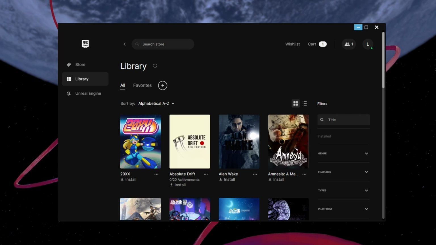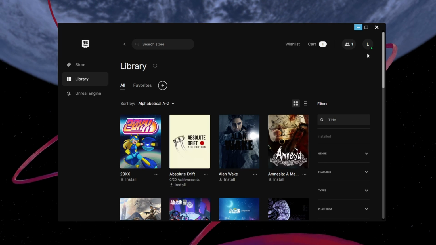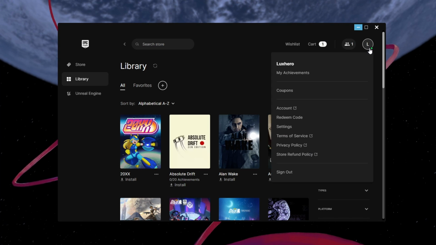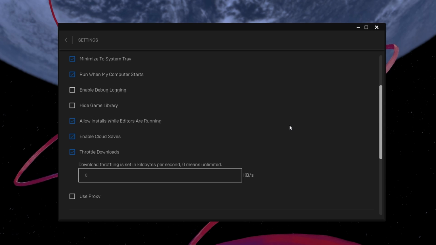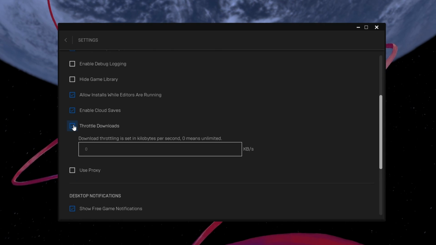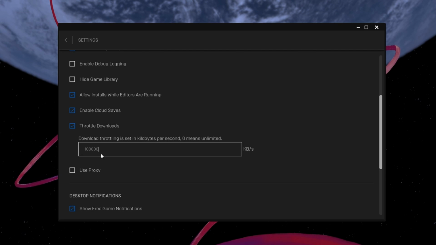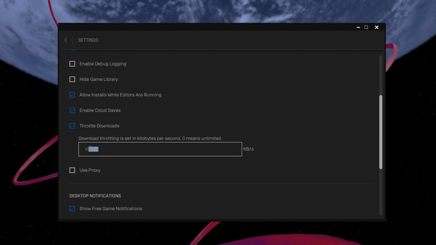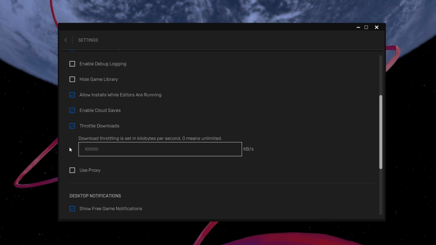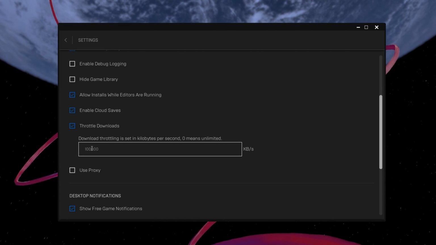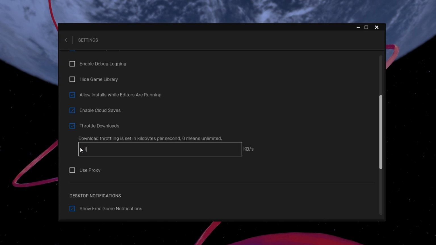First, we will adjust the download settings in the Epic Games Launcher. Open the Epic Games Launcher and click on your username on the top right to access your settings. Scroll down to Throttle Downloads and set it to 100,000 kilobytes per second. Limiting your download speed to a high value, such as 100 megabytes per second, will change and potentially increase your download speed. Feel free to adjust the limit. Set the value to 0 to set the download speed to unlimited.